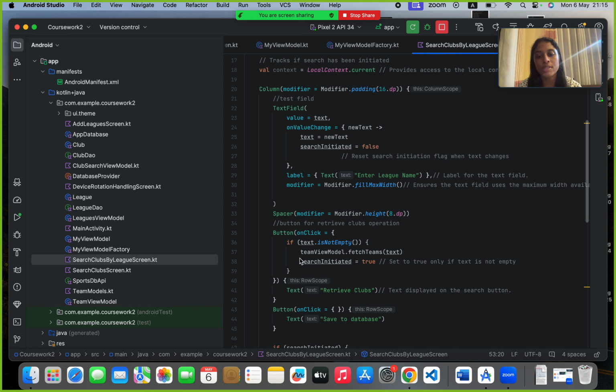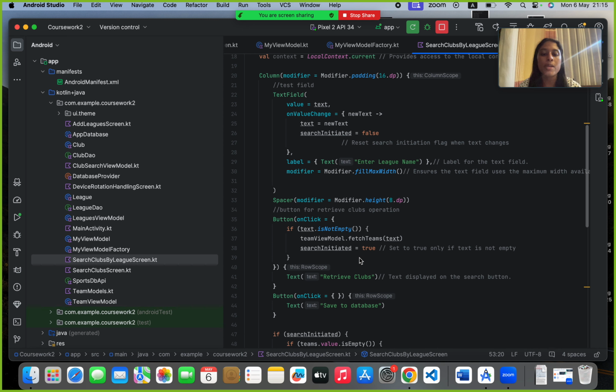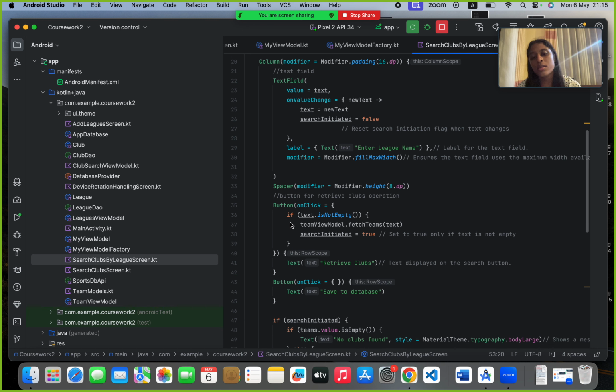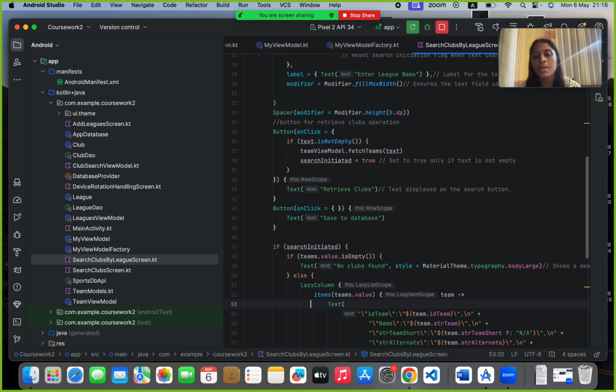There's an on-click function. If the user inputted text is not empty, then it will call the fetch teams function within the team view model class by passing that text. Then the search initiated will be set to true. And this button has the text retrieve clubs. Once the button is clicked, this function will happen. And there's another button with the text save to database.